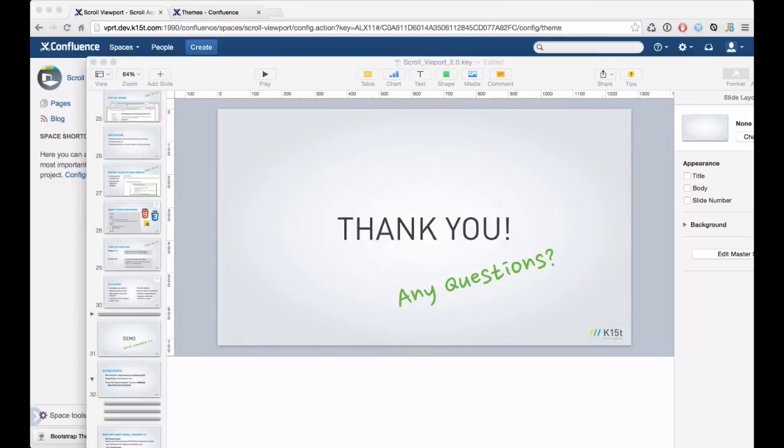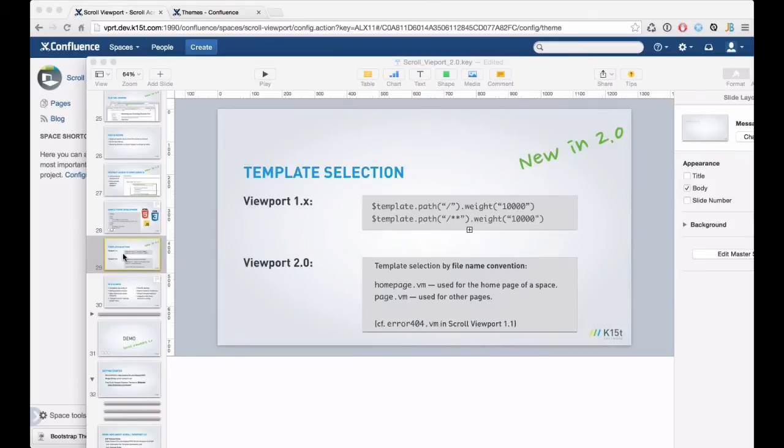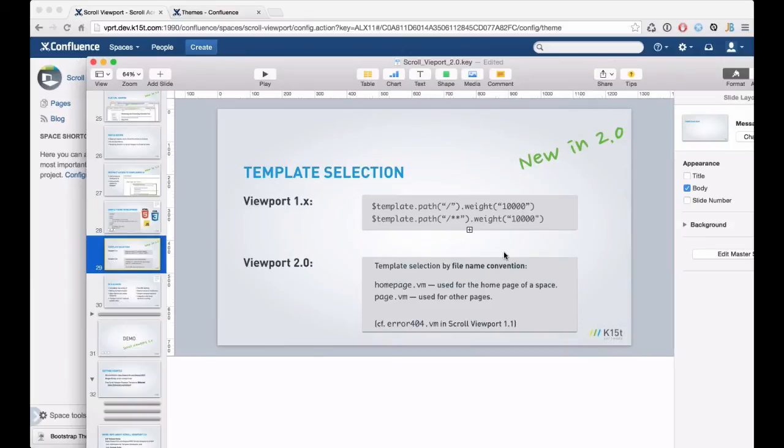Do I have to take care about upgrading my themes? Yes, there is. As I mentioned, the themes now require a template named page VM. That's because of that page selection. I can quickly step to that slide.